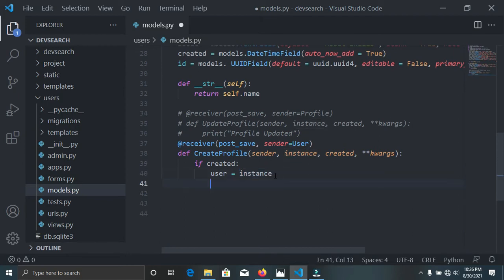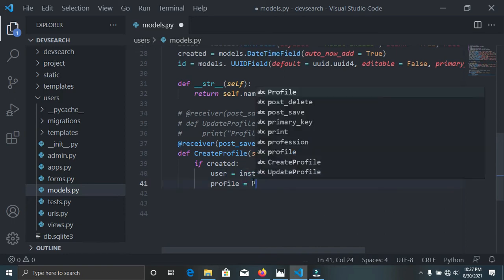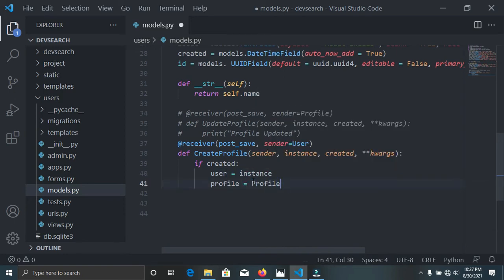So now I'm going to create another variable called profile. Profile is going to be equal to, so now we want to create a profile for this new user. You understand? I want to create a profile for the new user. I'm going to say profile is going to be equal to Profile dot objects dot create rather.